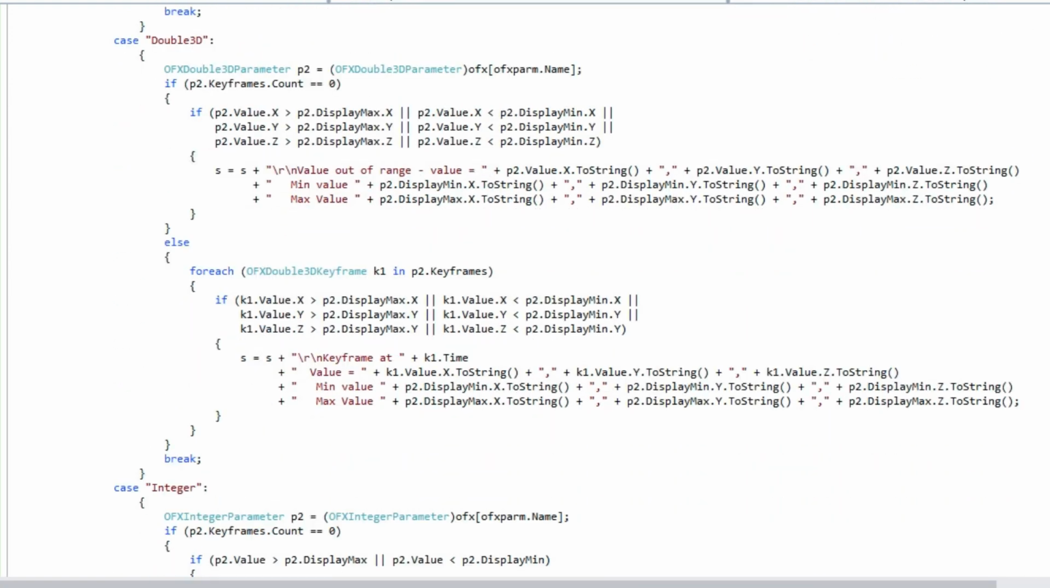And then we get to our 3D. Once again, it's exactly the same, but now we're adding p2.value.z is greater than p2.displaymax.z, or p2.value.z is less than p2.displaymin.z. So we've added our z's now. And then here we're displaying the x, y, and z. And then for our minimum values, x, y, and z, and our maximum values, x, y, and z.